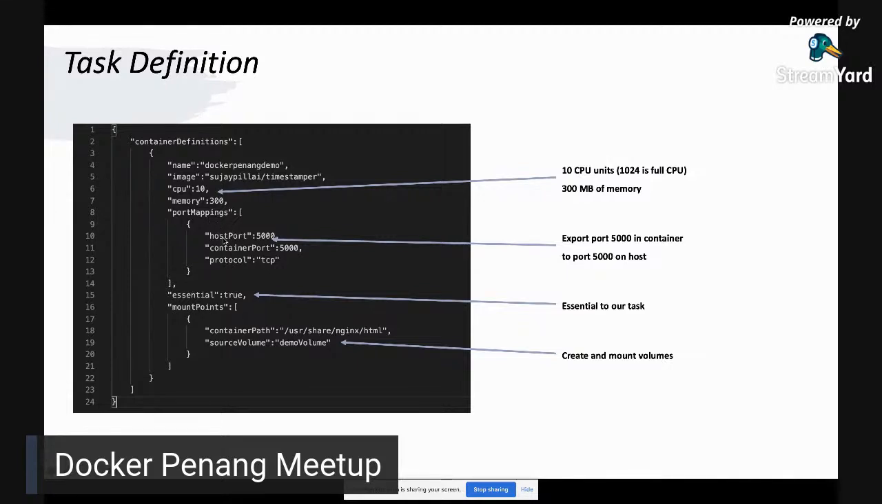And then there are various settings which are there. So basically, that's a JSON file which you define, and that builds up the task definition for you. So that's how you define a task definition, and which will be used to run your Docker containers in Amazon ECS.